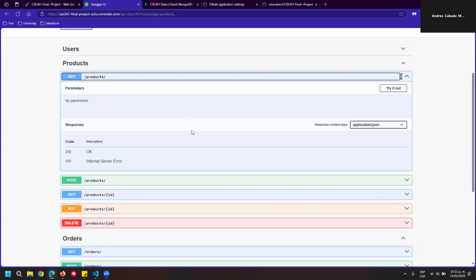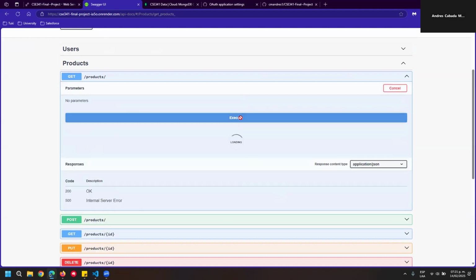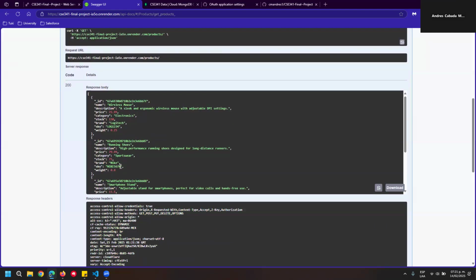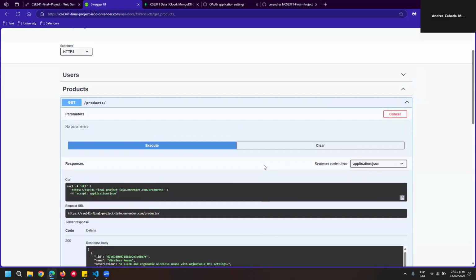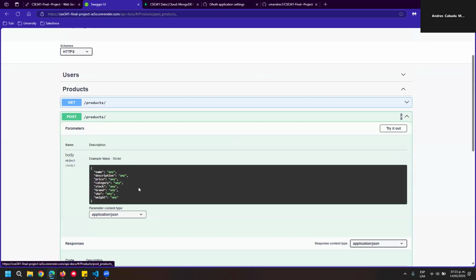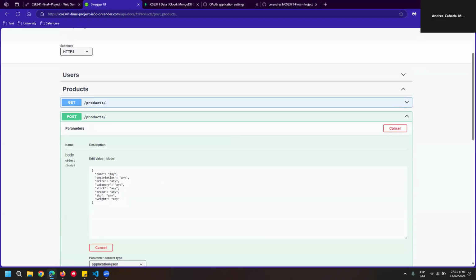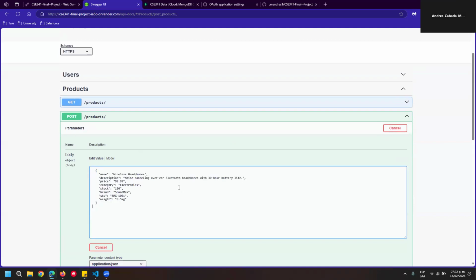Okay, next one for products, I can get all of them, right? For this collection, I got 7 or more fields. So this is one of the collections that I created for this. And again, I can now create a product. I'm authorized to do it, but I got error handling.